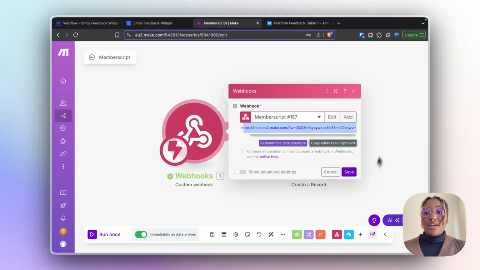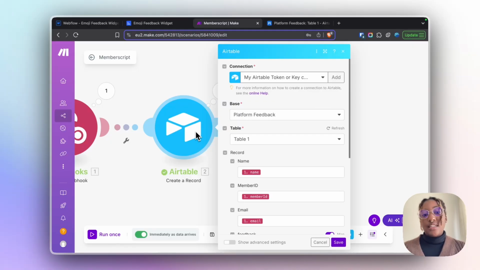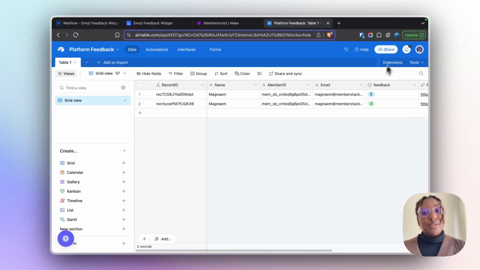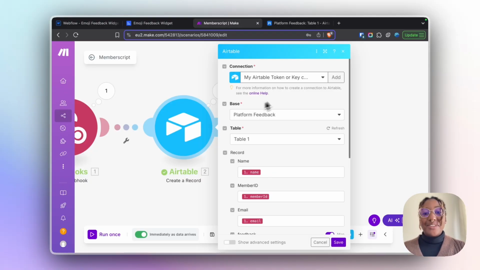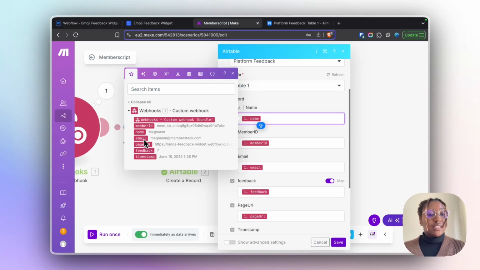Okay, back inside of Make, you will have a create a record Airtable module over here. And you're going to need to connect your own Airtable database. And you can do that by getting your Airtable token from Airtable and then connecting it to Make. And then choosing your base and the table. And then these will be linked to create a new record with that user's information.